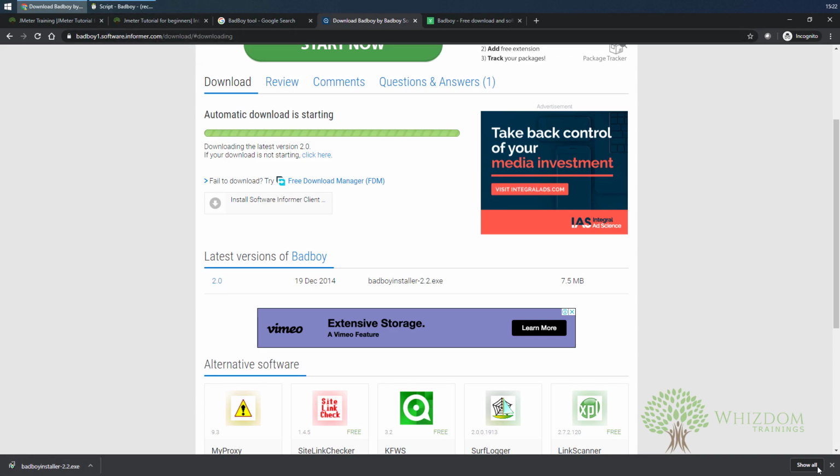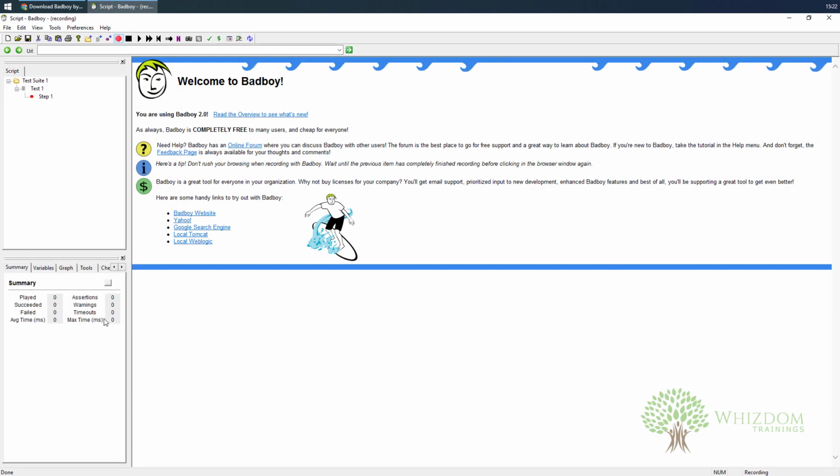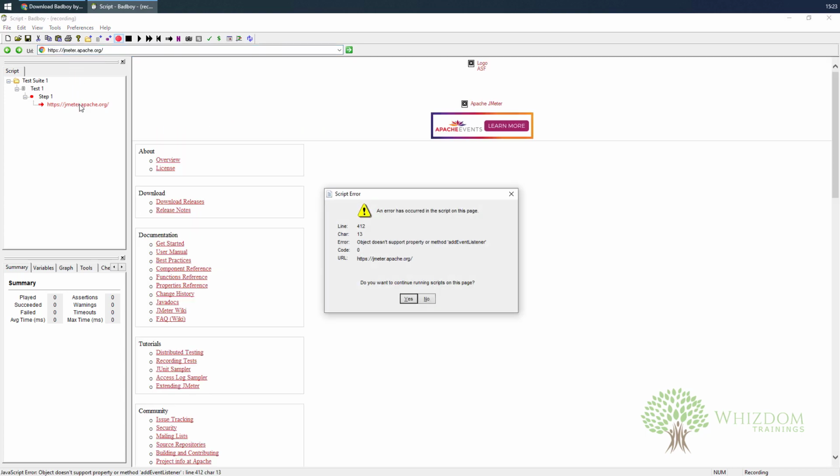Installation is pretty easy. Once installed, it looks something like this. Now this is simply a browser with some extra functionality. So they are just replicating Internet Explorer. For example, if I go to this website, that is www or say jmeter.apache.org, right? So if I go there, you can see that it is recording the step, right?